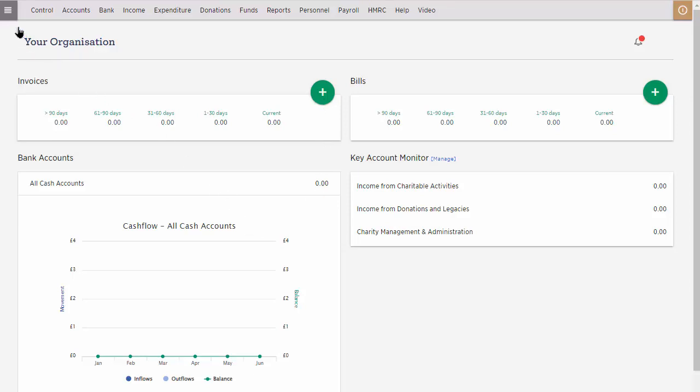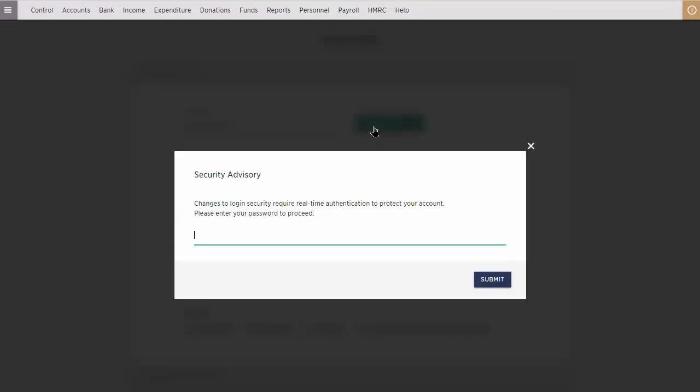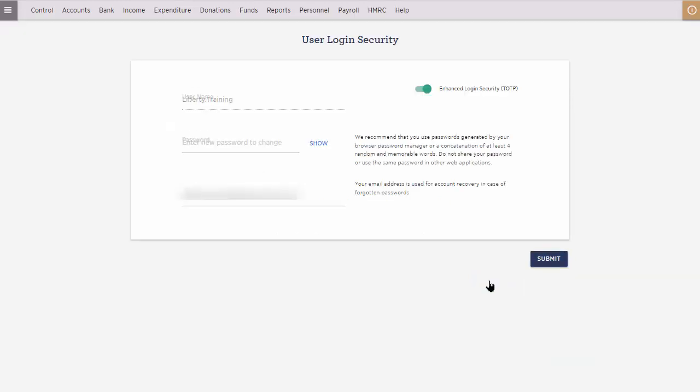Should you need to change anything, then again go back to your user profile and login security. You're asked to confirm your password, and then you can switch off the login security. Perhaps you've changed phones and you need to register for another phone.